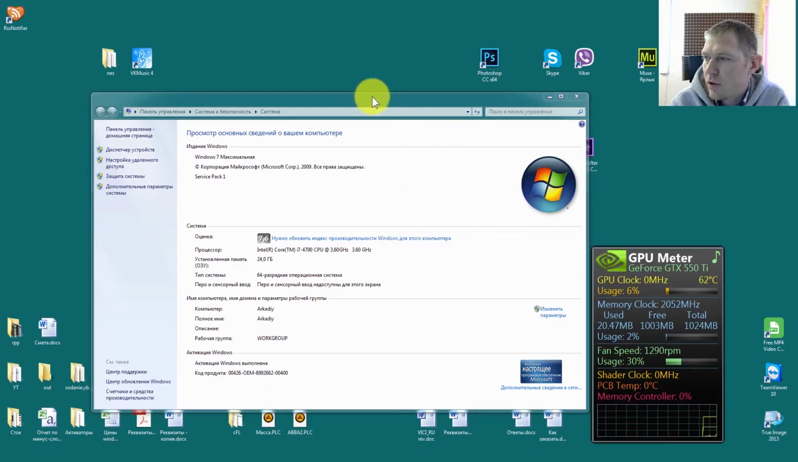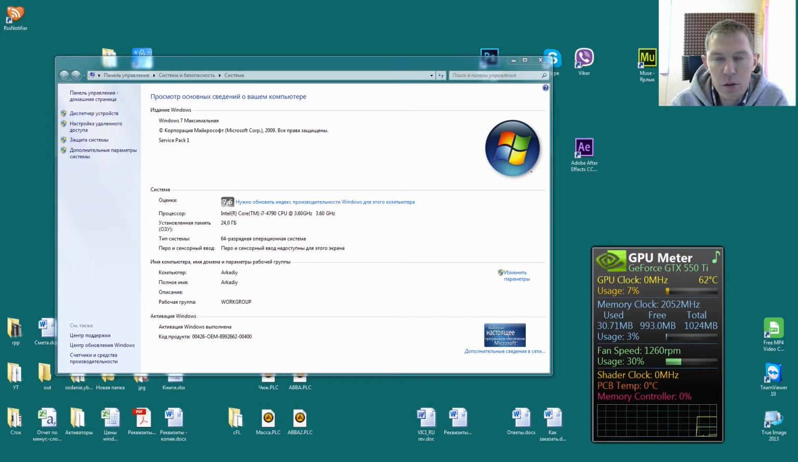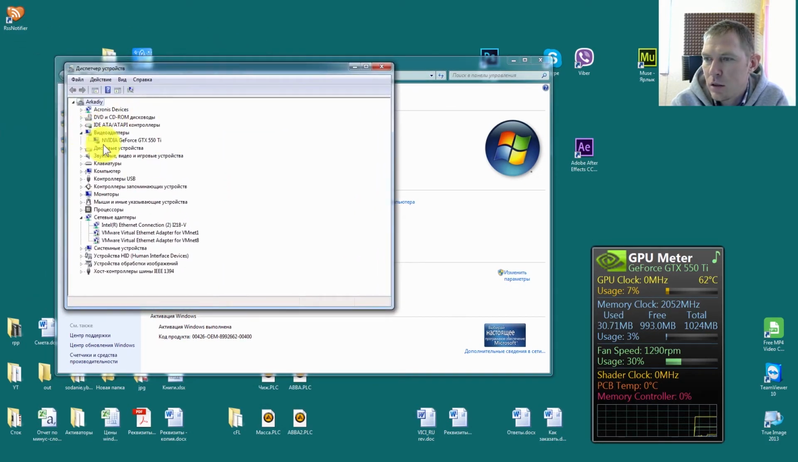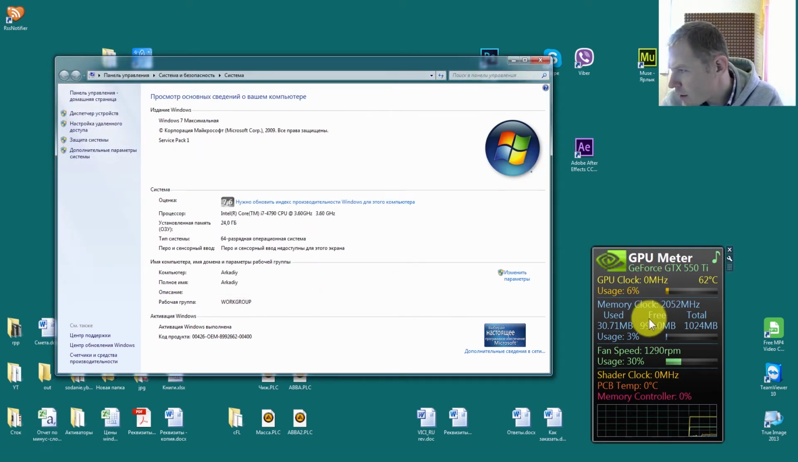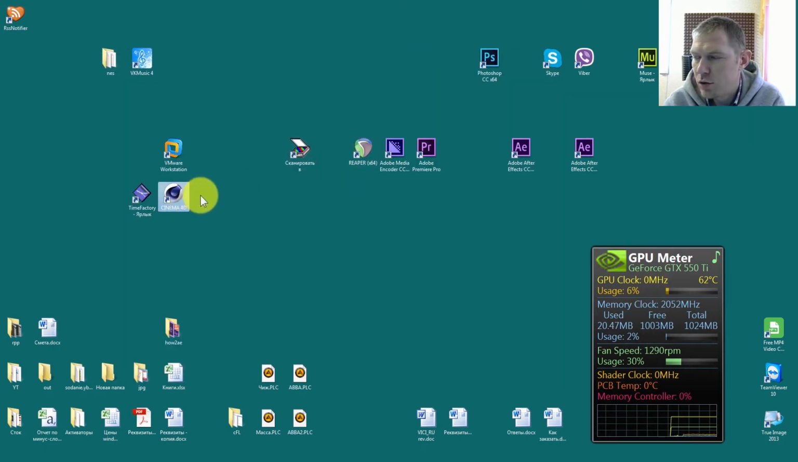I have my hardware installed. Now we have an Nvidia GeForce GTX 550 Ti installed. Here you can see these parameters, 1 GB of memory. I will go ahead and render our scene in Cinema 4D.